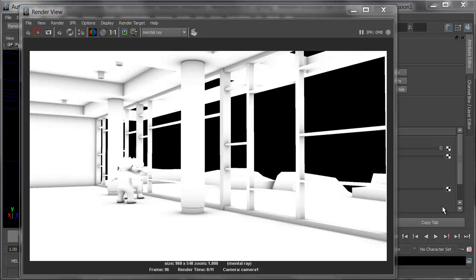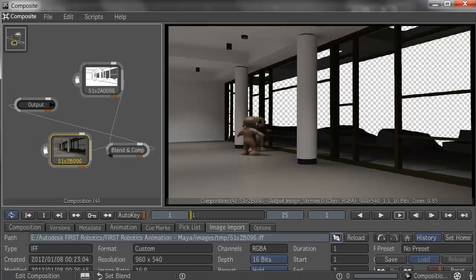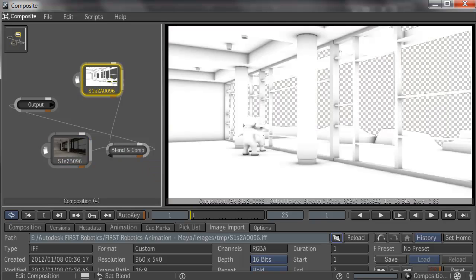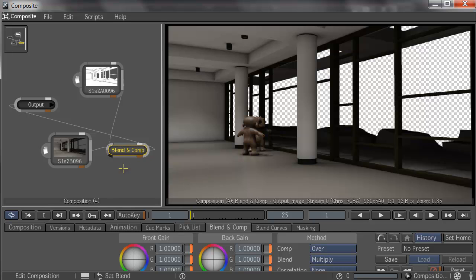I've rendered the ambient occlusion pass, and I've got good grounding darkness. Here's what it looks like in composite over the beauty pass. In composite, I've put a beauty pass into the background of a blend and comp node. In the blend and comp node, the foreground is the ambient occlusion. In blend and comp, I've set the occlusion to multiply. And here's the difference. With the occlusion on, the ceiling pops out, all the detail is there, the characters are grounded, everything has some darkness to it.